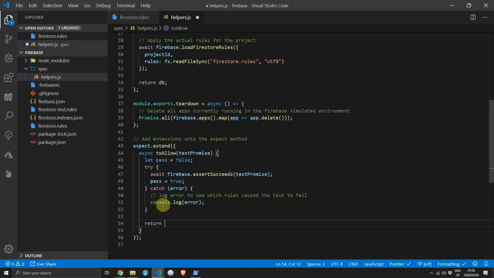Then we will return an object that has the same signature as what the expect function expects. The first value will be a boolean, and then we'll have a named function on there called message. That function will return a string that says expected Firebase operation to be allowed, but it was denied.